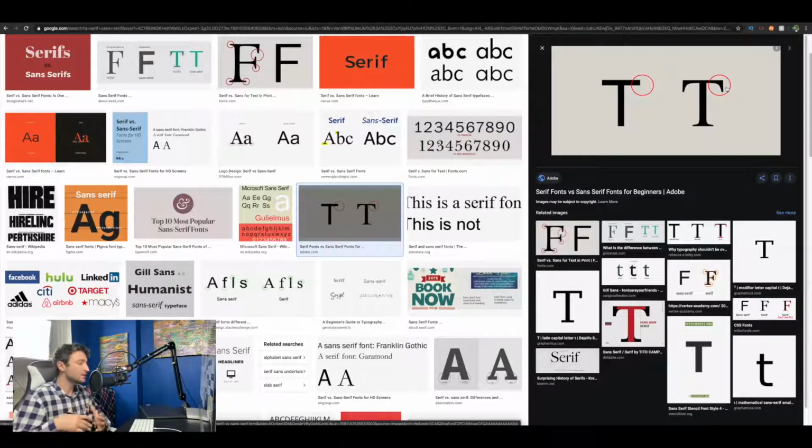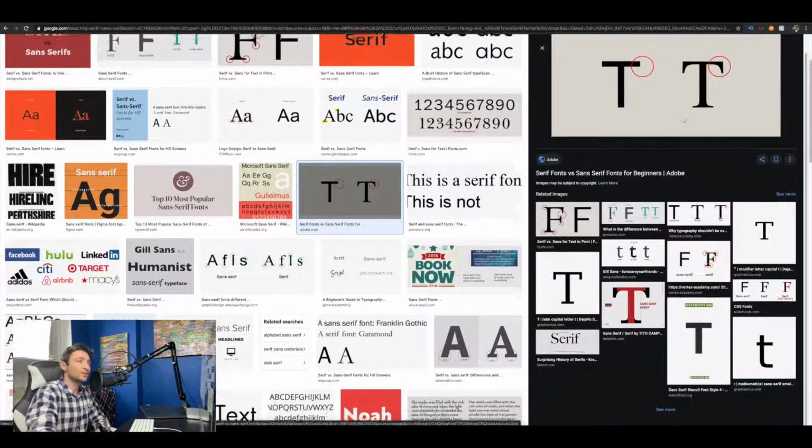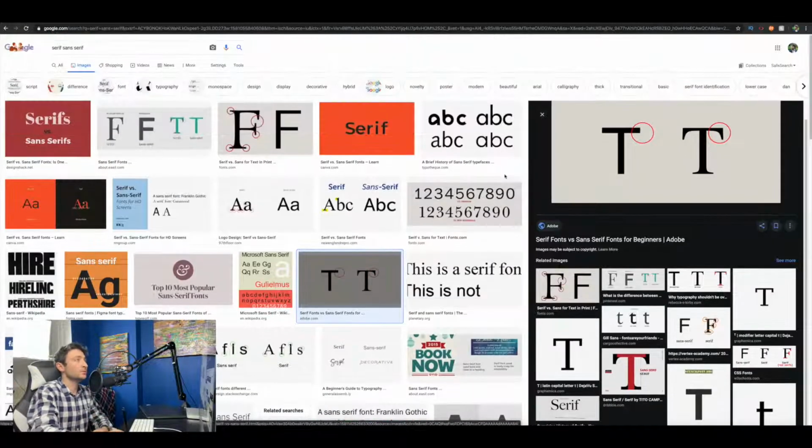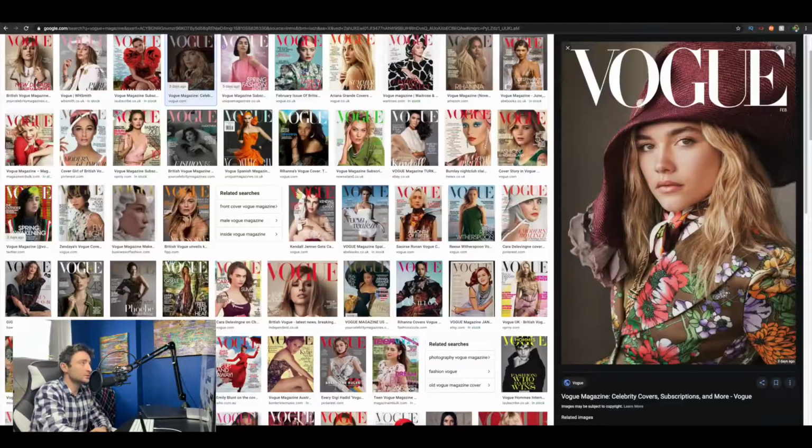Sans serif comes from more of a Swiss movement in design. It's more modern in its approach. It works better on screens. These serif fonts are more traditional. They work great in print. Let me just show you where you'll use the differences.